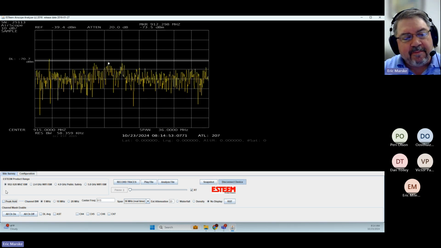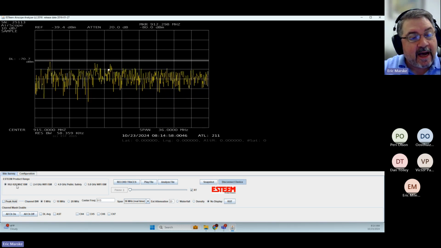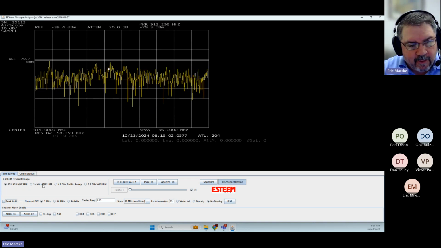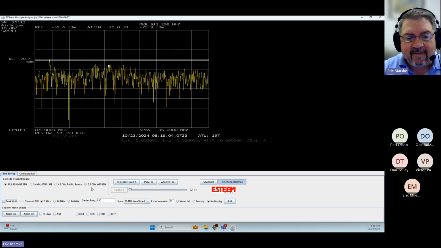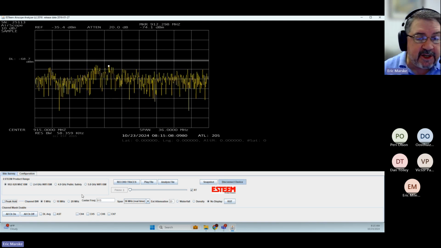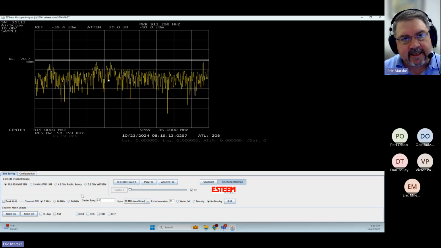Now, I've been pushing along here across the button. You see here where it says product range. We've got an automatic setting for 900 megahertz, and an automatic setting for 2.4 gigahertz, 4.9, and 5.8. But you also can use this, as I mentioned to you, you can run this spectrum analyzer anywhere from 70 megahertz all the way to 6 gigahertz.